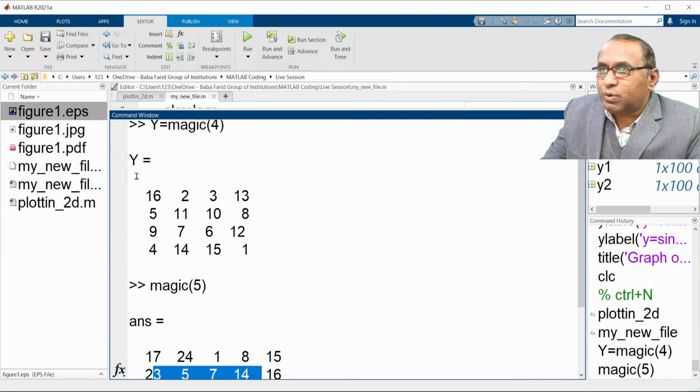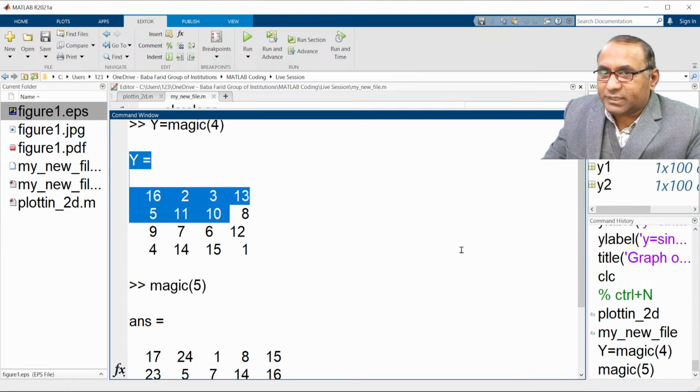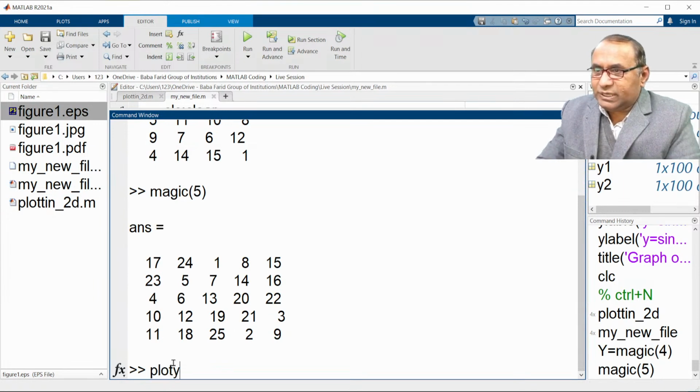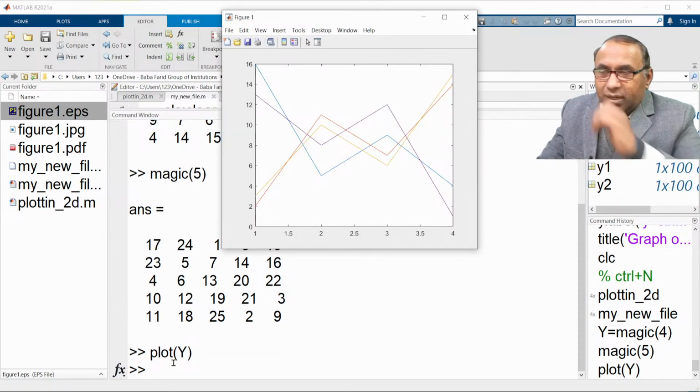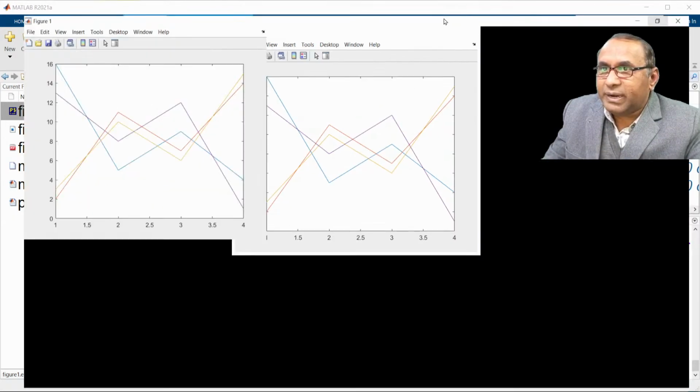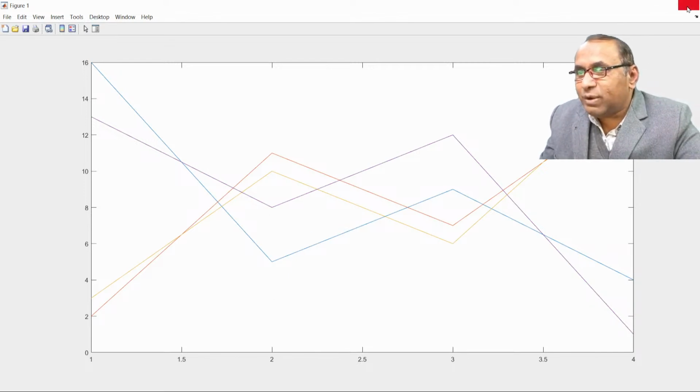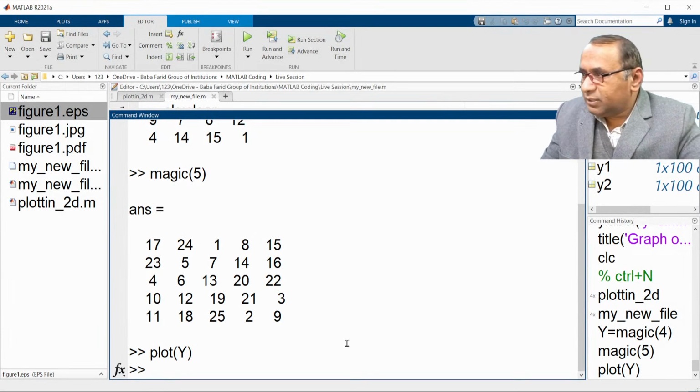So if you want to plot this matrix y, you just need to use this statement, plot y, and this will return the graph of the above matrix. Okay, so you can see here the plot of the matrix, and this is quite simple. You got it?